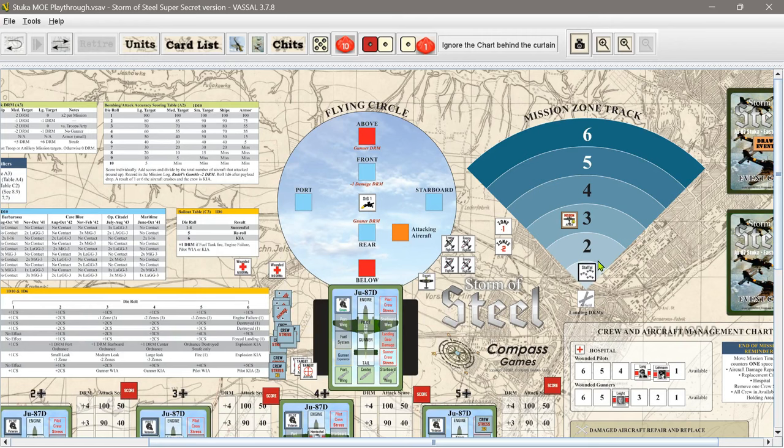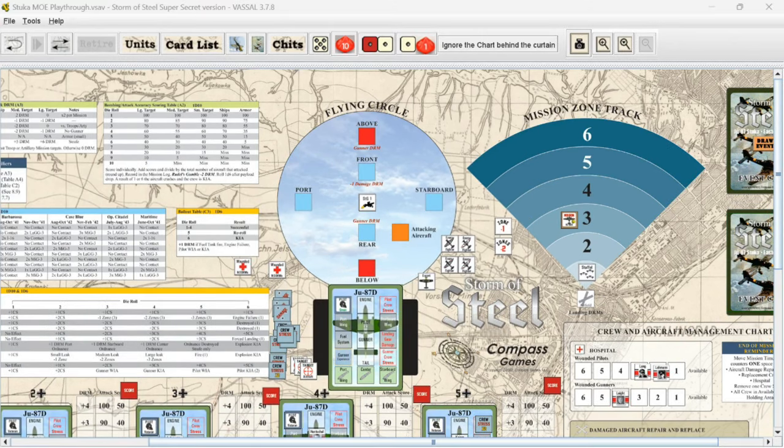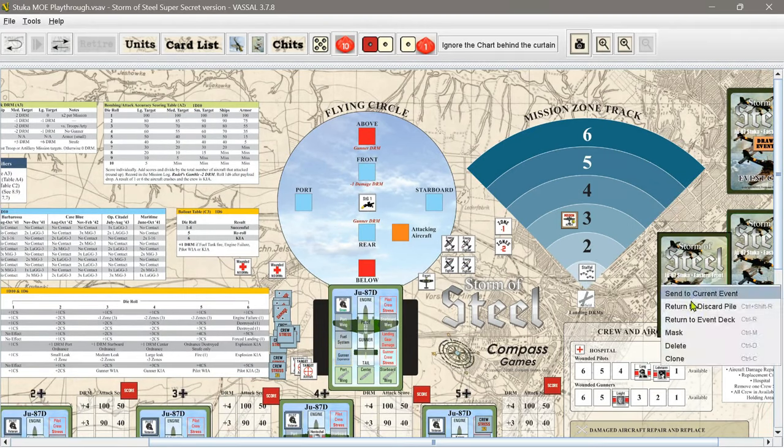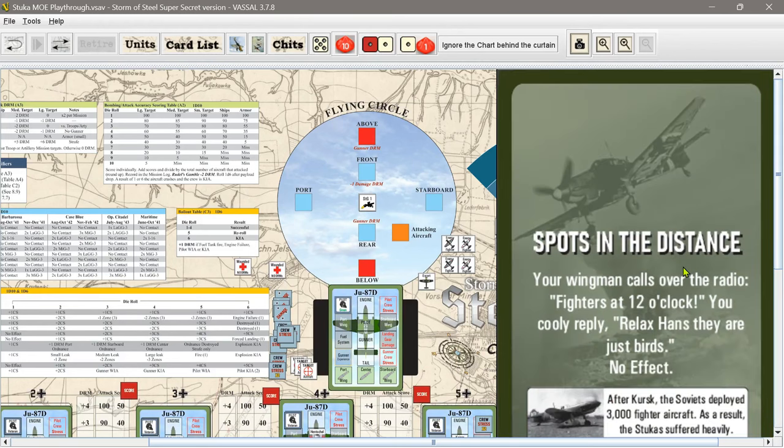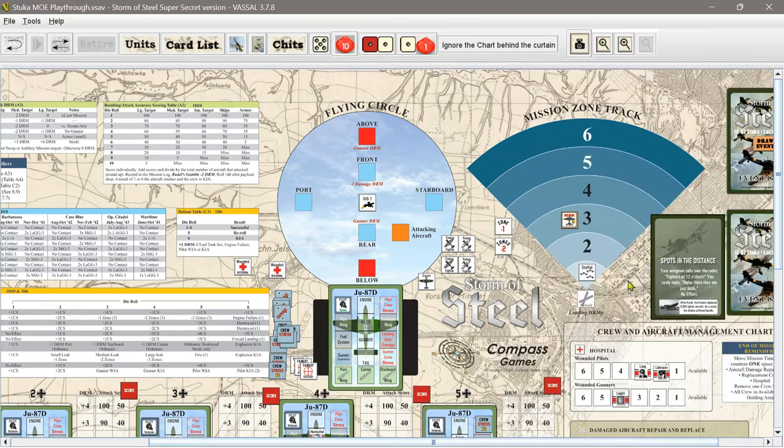Now, the first thing you do when you're conducting the mission is pull an event card. The first event: spots in the distance. So the airman calls over the radio, fighters at 12 o'clock. They're just birds, so nothing happens with this event. So the Staffel moves on to zone number 2.